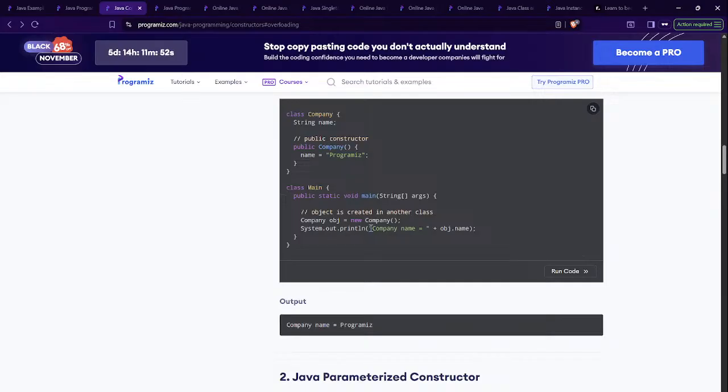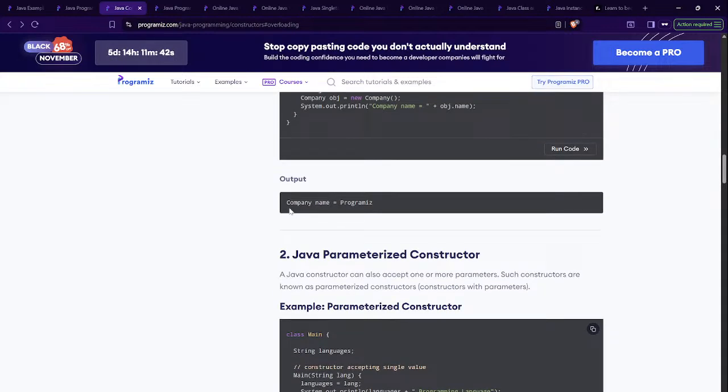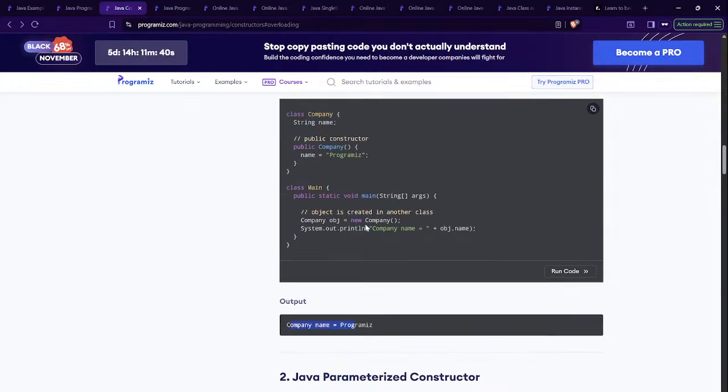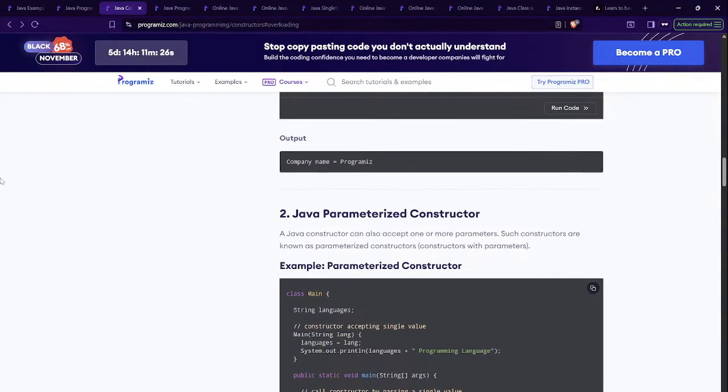So company name is equal to, then we write obj.name. This is obj, this is the object, and name is this variable, right? So output is company name is equal to program is. This object went to the above class and fetched the variable, you can say, and the variable came inside this, and the output is in front of you guys.